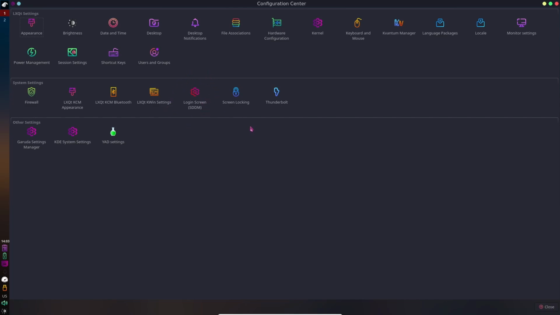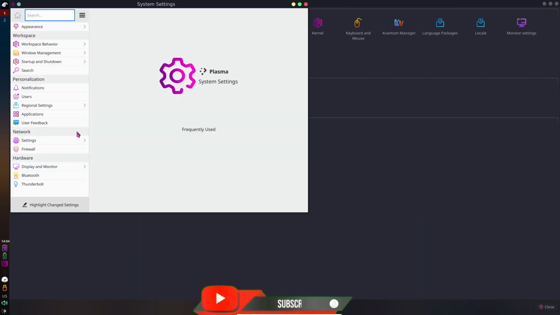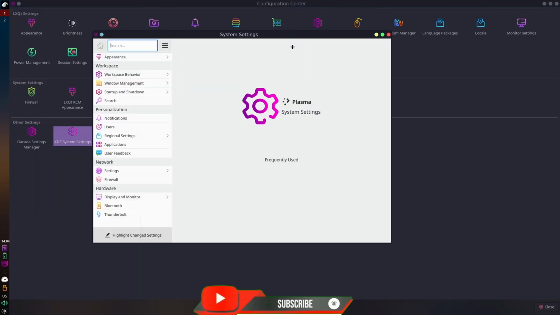Now, when I booted into this, I did have to put in a password to get past the login screen. Password's just Garuda, all lowercase. And then of course your Garuda settings manager, and it will show KDE system settings because it is using KWin and it's LXQt, so it's based on that environment. So your settings page is going to look real familiar.